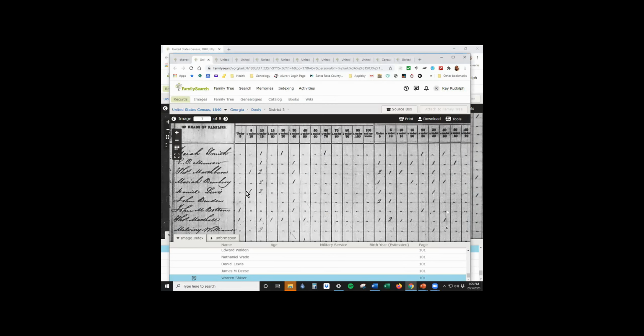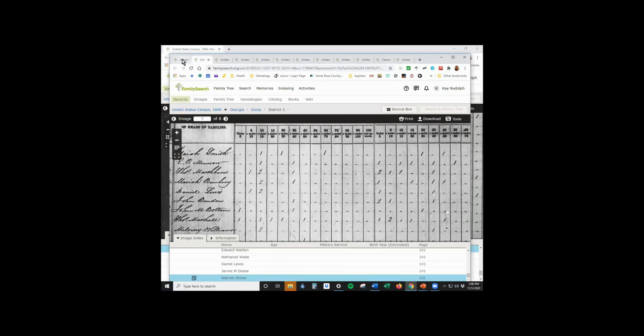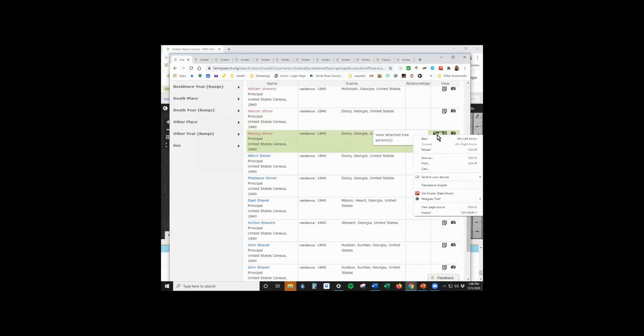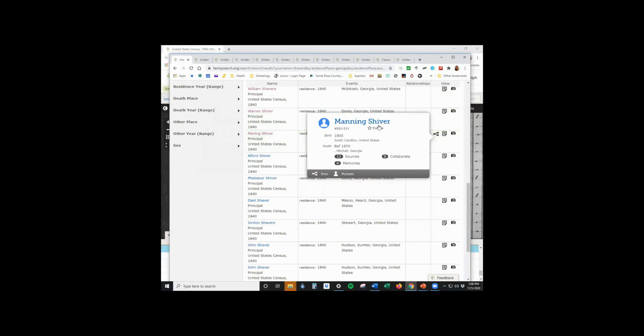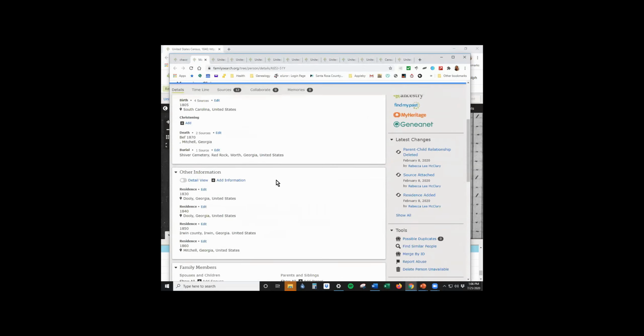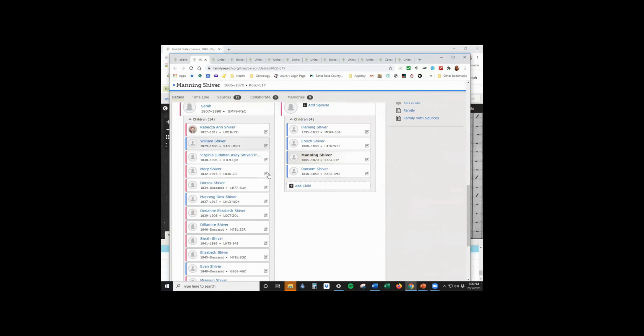Right, that's a good point. Tell me, what does that mean? What that means is that somebody has already researched the family. Okay. So Manning is the one that we think is a possibility. He's already in the tree. Let's go look at him. And if somebody has identified all of these children for us, then that solves our problem. We don't have to worry.